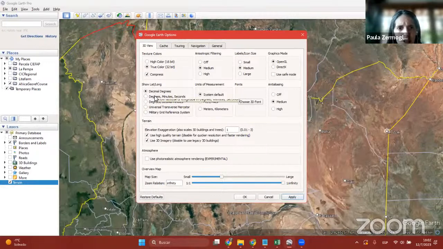So for latitude and longitude, I can choose different formats. And for example, if I choose degrees, minutes, seconds, check how the coordinates down there change. I choose degrees, minutes, seconds, I click apply, and now down here, I have the coordinates in degrees, minutes, and seconds. If I want to go back to decimal degrees, I click decimal degrees, apply, and then I have it in decimal degrees. Same thing happens for units of measurement.